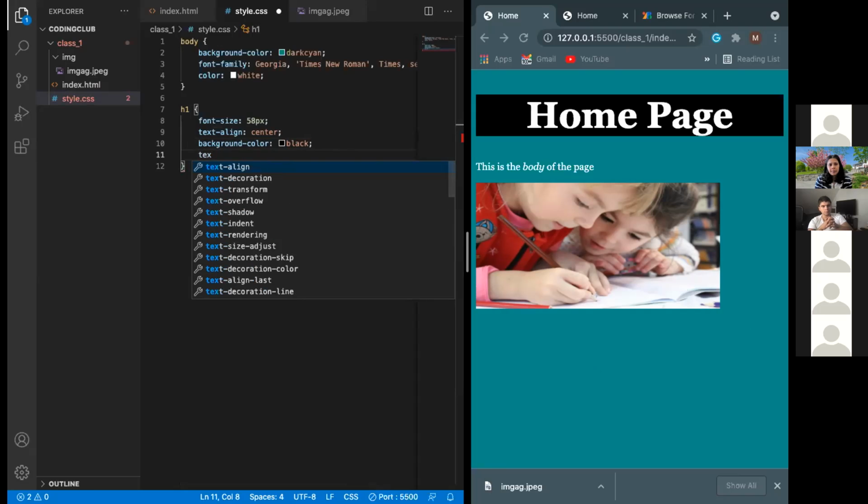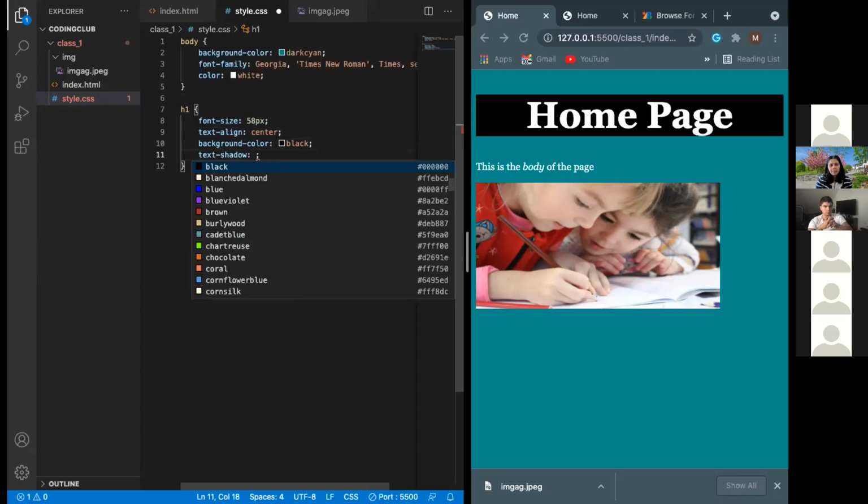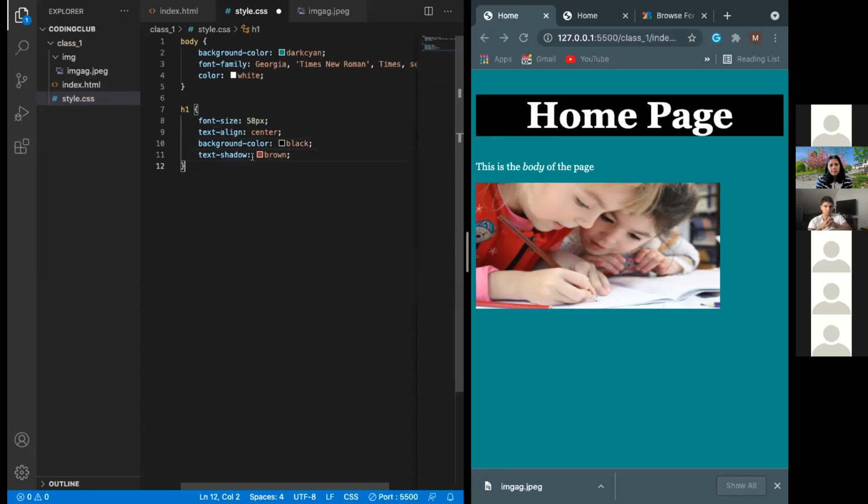Okay, so the cool thing I'm going to show you is how to give some shadow to the text. What I'm going to write is text-shadow here. So this is the white, and what I'm going to do with the brown. Okay, but it won't work. You have to use 0 pixel. Ah, it worked. Cool.